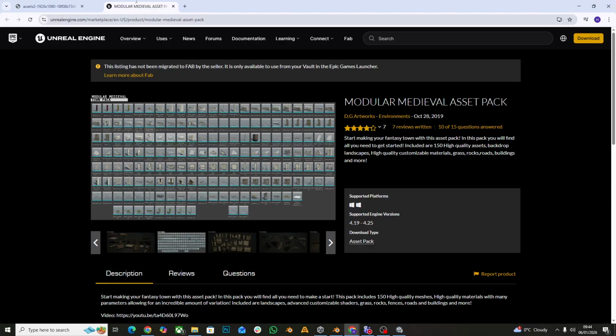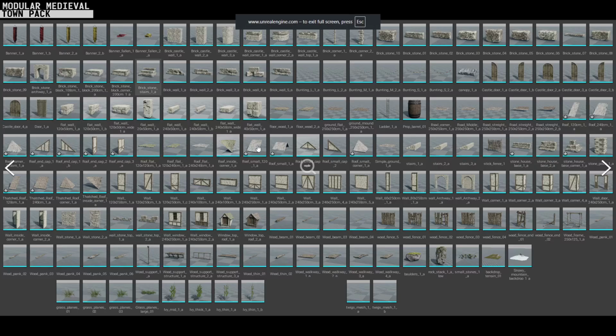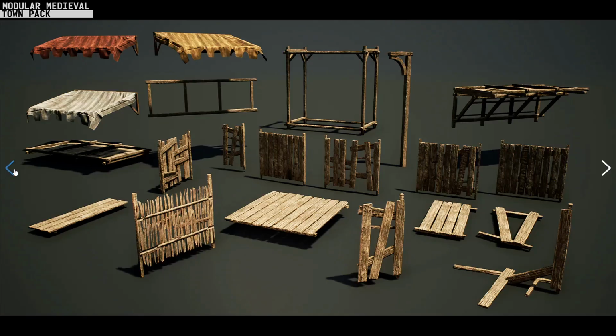So this is the actual place that I found this from. If I look here, you can see again with these walls, this is 120 centimeters by 250 centimeters. So again, you've got so many different variations that allow you to create all these great and wonderful pieces. Again, another great example of modular assetting.